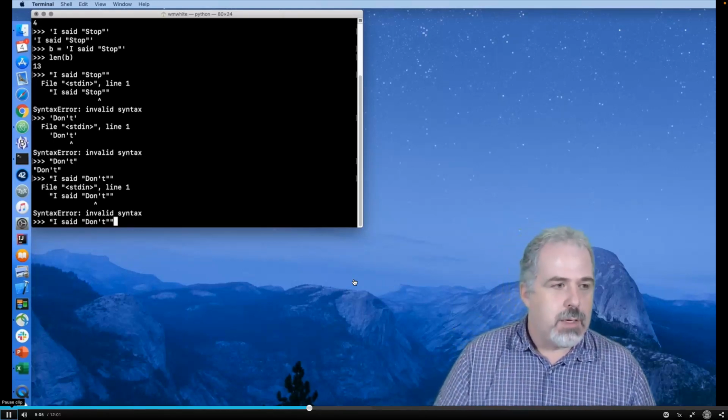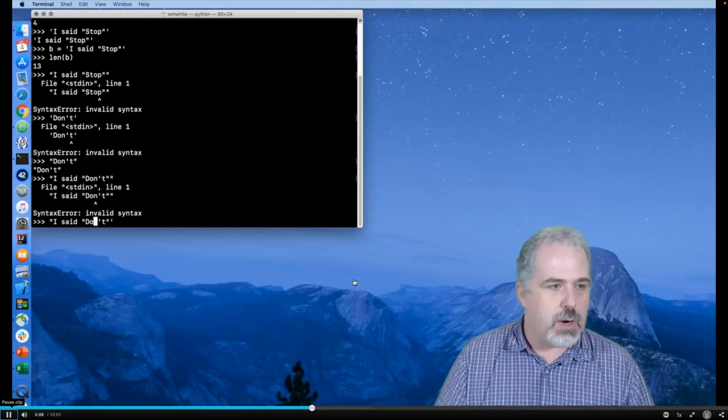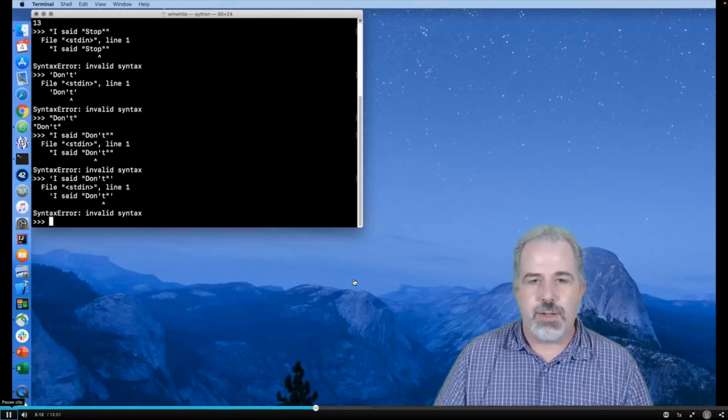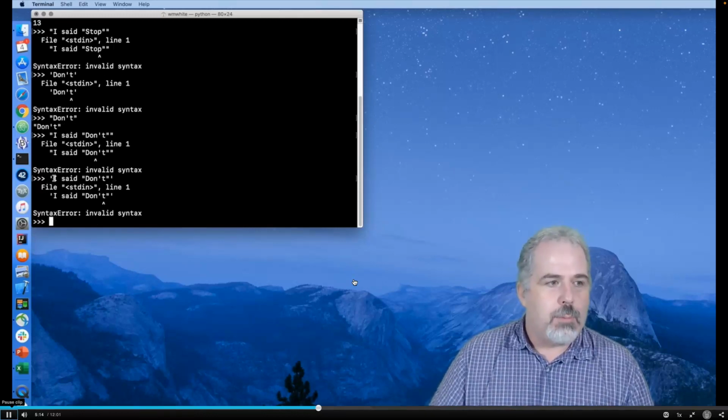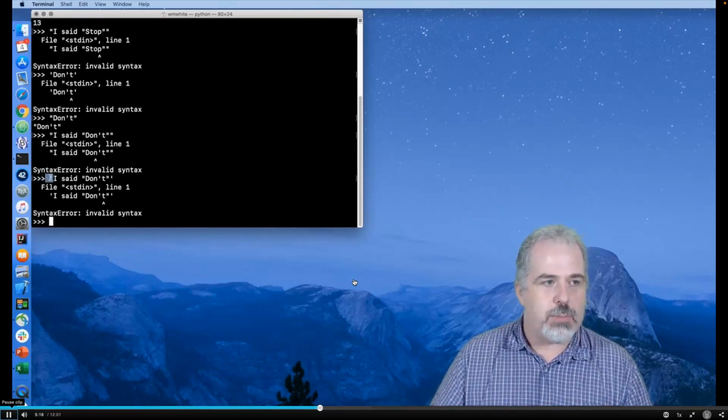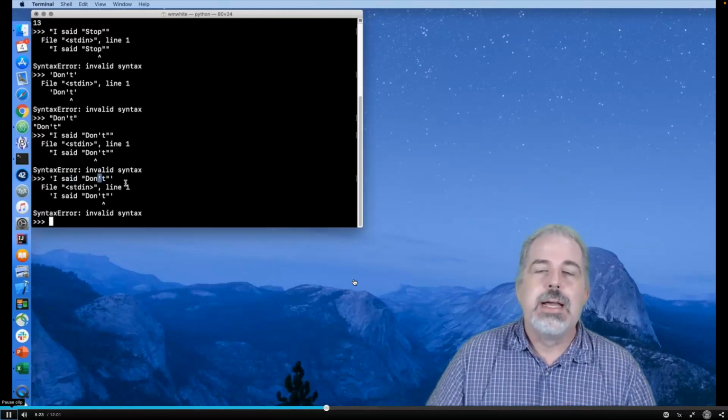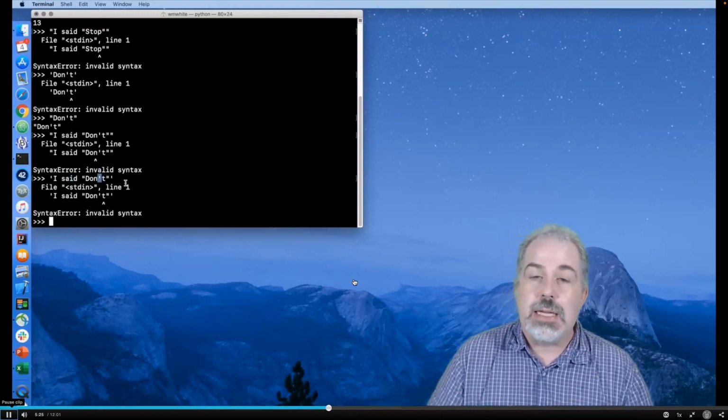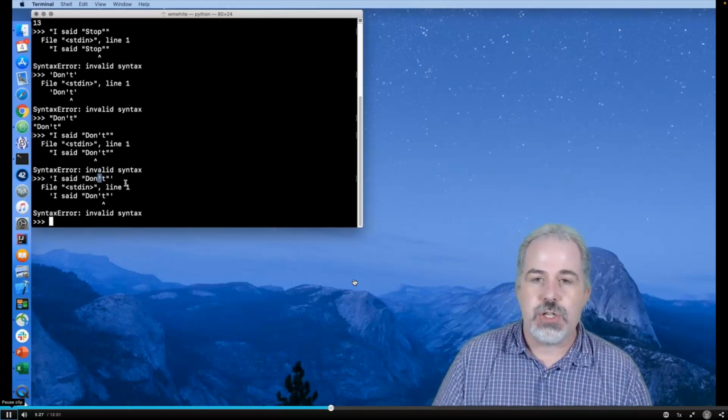Okay, fine. Let's try single quotation marks instead. And once again, Python doesn't like it. Why? Because we have these single quotation marks at the beginning of the string. Python goes along, and then it sees this single quotation mark right before the T. That must be the end of the string, and everything after this just confuses Python.